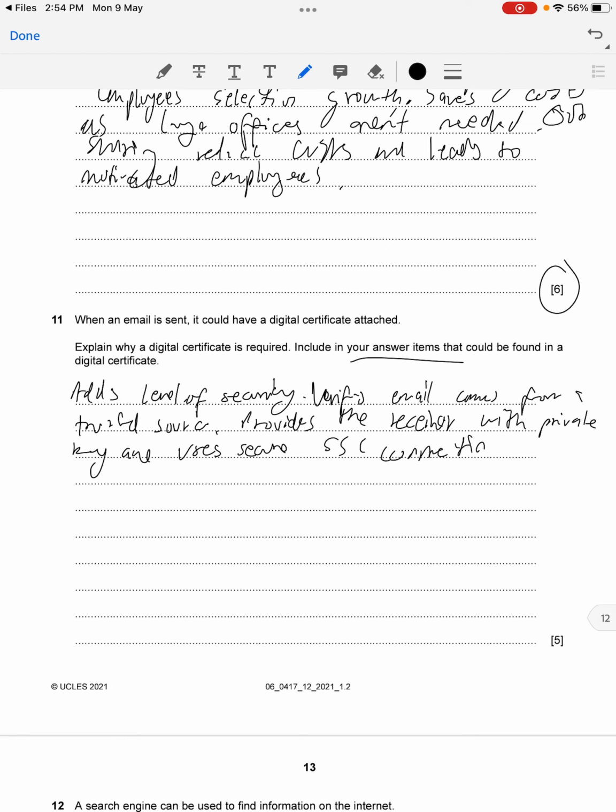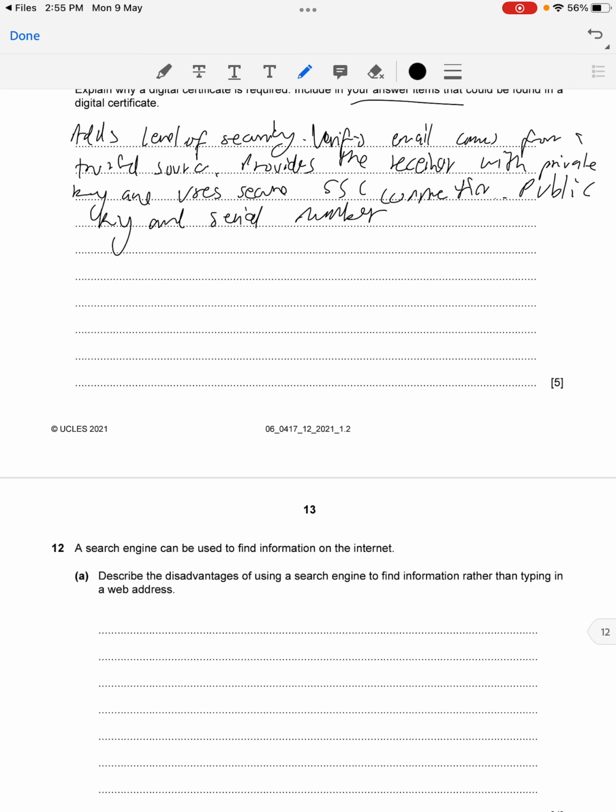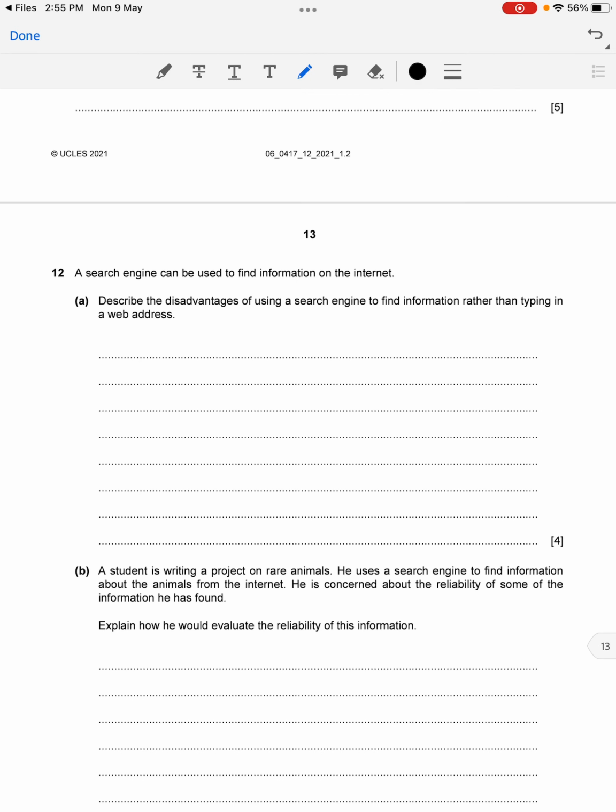Next one is that a public key is also used, as well as the subject name. You can just mention that and you get the 5 marks. You can also say public key and serial number, or the details of the owner of the digital certificate, right?